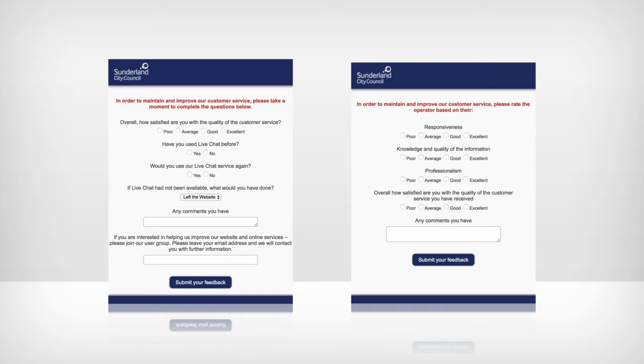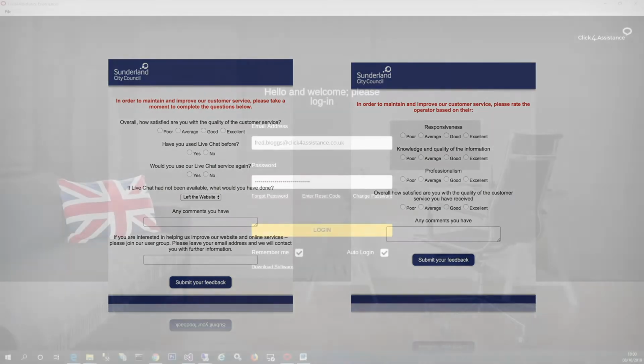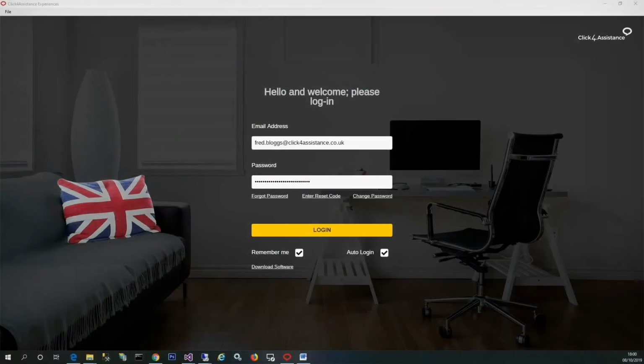So these are the sort of things that can be achieved within the Click4Assistance software. You can do this yourself if you've got knowledge of HTML, CSS, JavaScript, or we do offer professional services where we can customize and configure these forms for you. So now we're going to look at how that's done.